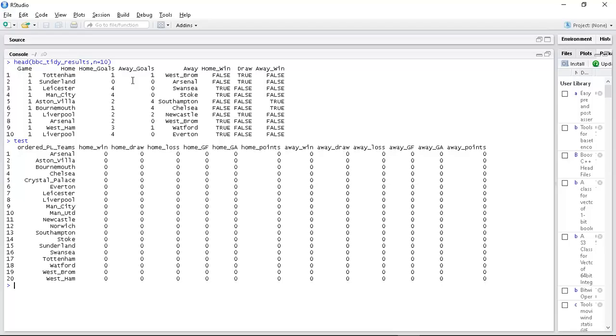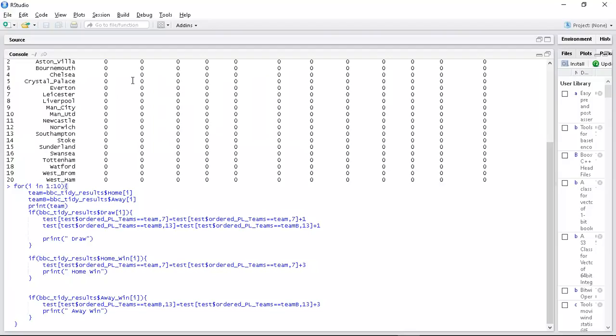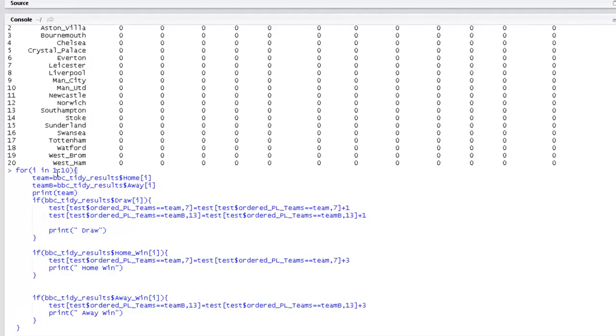So here it is. I'll just talk through it so that you can see what's going on. So we have a for loop, i in 1 to 10. That will loop through the 10 results, the 10 games that we're interested in. The first thing we do is pick out the home team and the away team. So I'll go up again a bit.